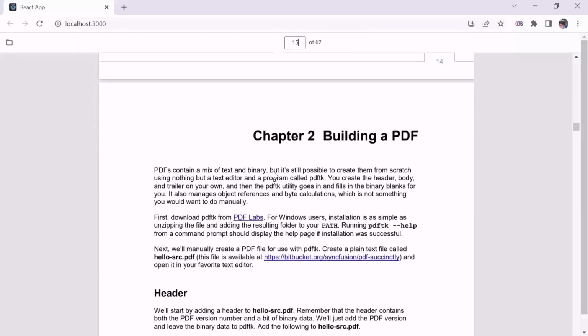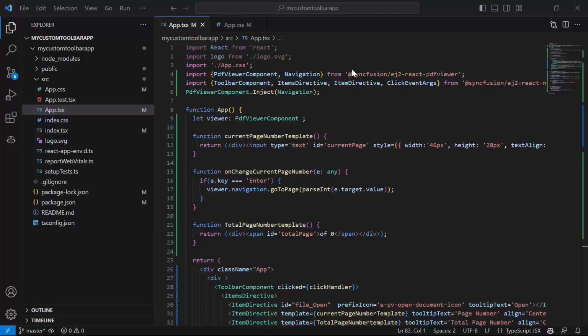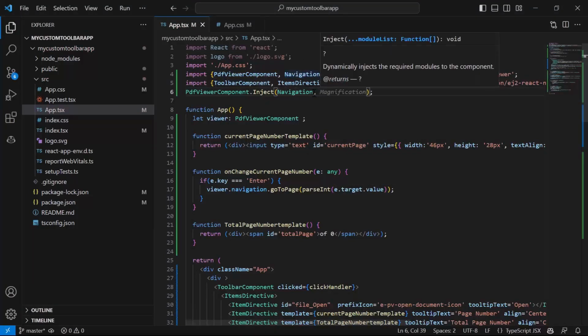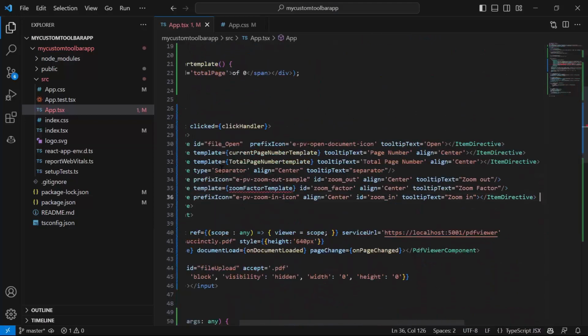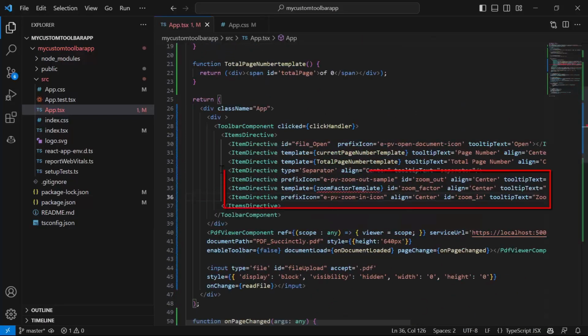Next, let me add the zooming functionality in the existing custom toolbar. To do this, I import the magnification module and inject it. For this, I add 3 items for zooming in, zooming out, and manually setting the zoom factor with required properties.